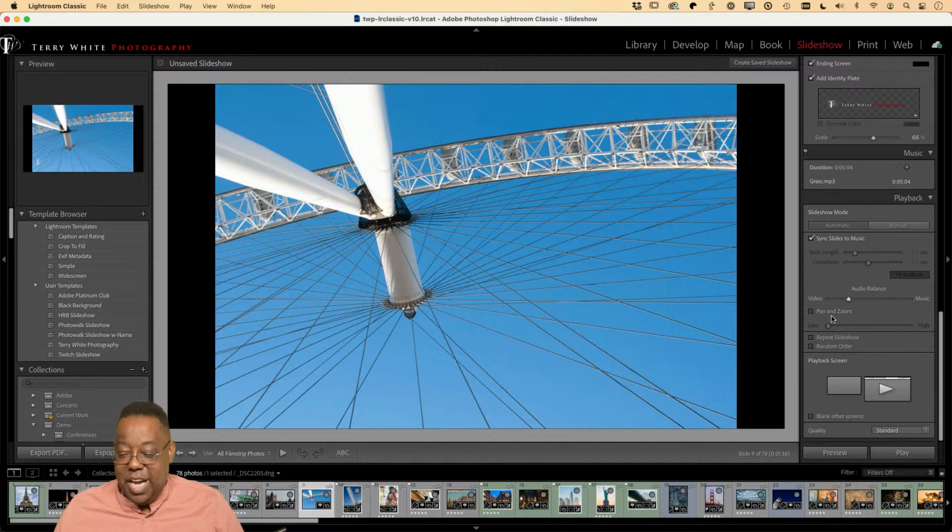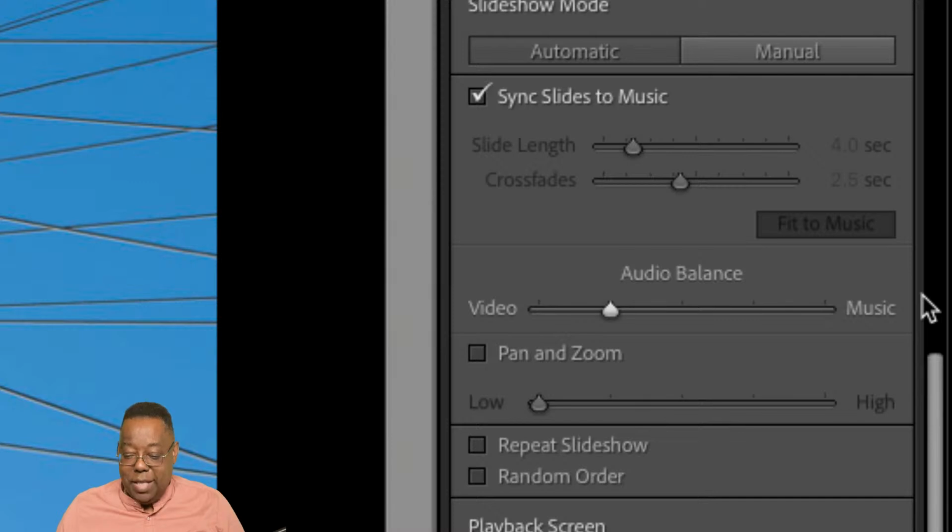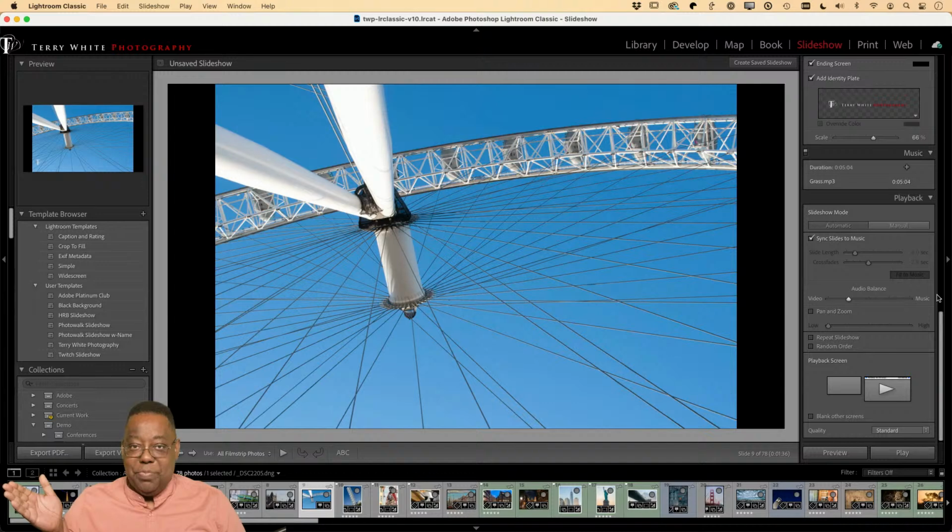And then you also have the ability to balance the audio, balance video versus music. Meaning, all of these are just pictures, so the music's going to play full volume. But if I had a video in here where someone's talking, I want you to be able to hear them talking and the music play in the background.